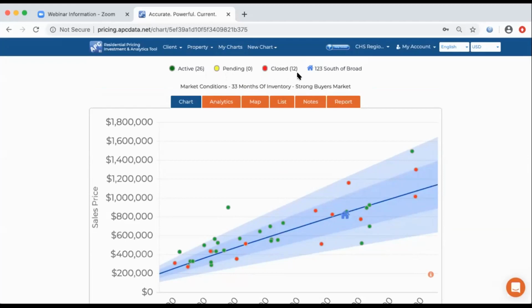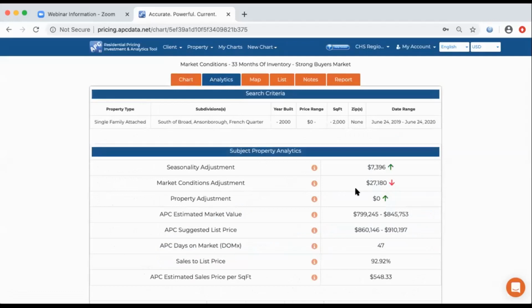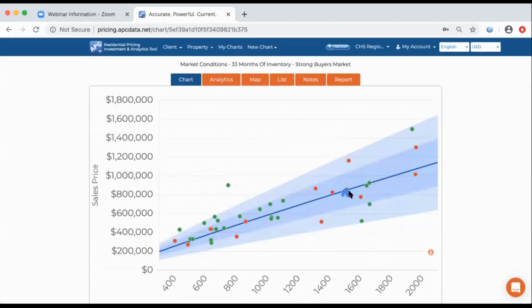So 12 closed, this is easy math, I didn't intend this, but 12 closed in 12 months. So how many is that per month? That's 1 per month. So 1 per month, 26 active and nothing under contract. That blended inventory is 33 months of inventory, which is a strong buyer's market. So watch what's happening here: the center of the blue house is actually below the line. And if we go to our analytics tab, look, we're saying that the house you're analyzing, you need to come down $27,000 from the average line because of the market conditions.